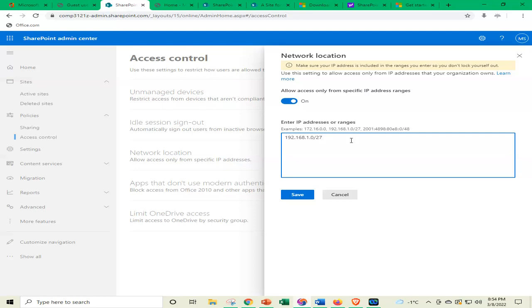And we can separate them with commas. It says to make sure your IP address is included in the ranges you enter so you don't lock yourself out. And use this setting to allow access only from IP addresses that your organization owns, and allow access only from specific IP address ranges. If we click it on, then only IP addresses from this list will be allowed to connect to our site.